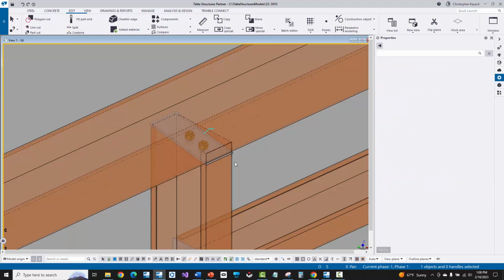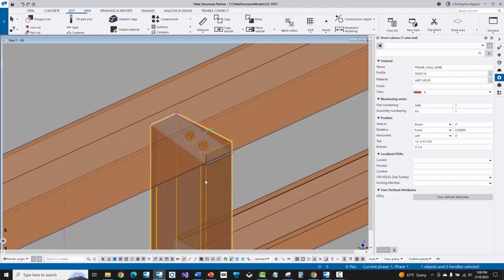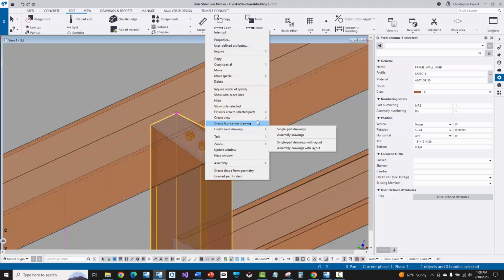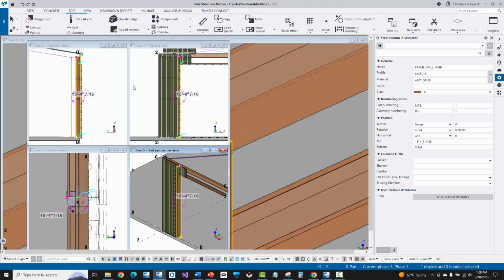cut here. And so what I'm going to do is start out by getting into a 2D elevation view so I can apply a fitting at the end of this jamb. So I'll select on the jamb, right click, and say Create View, Default Views of Part. That gives me 4 basic views here.